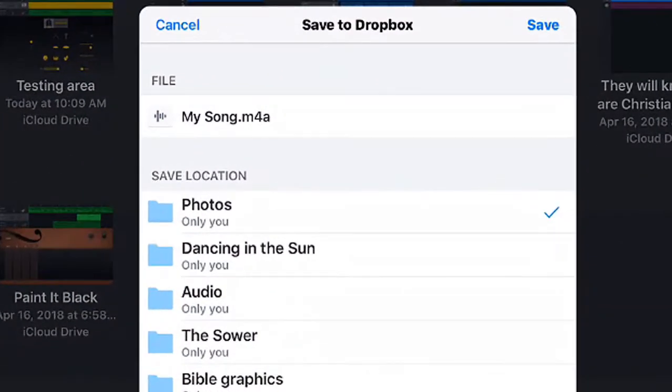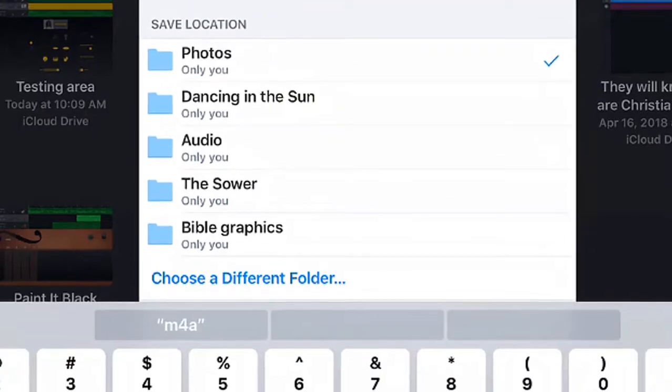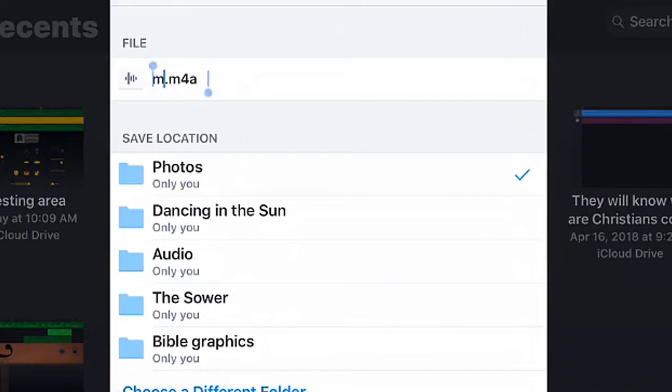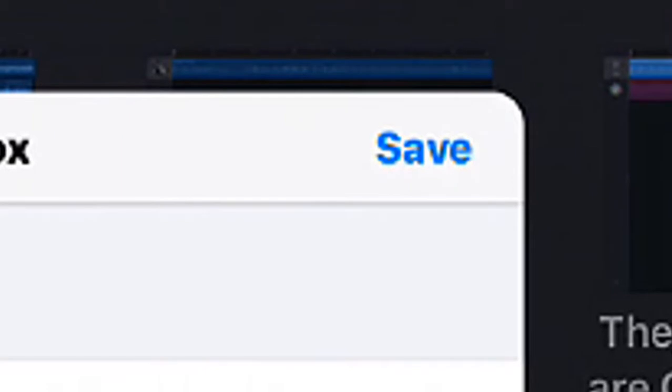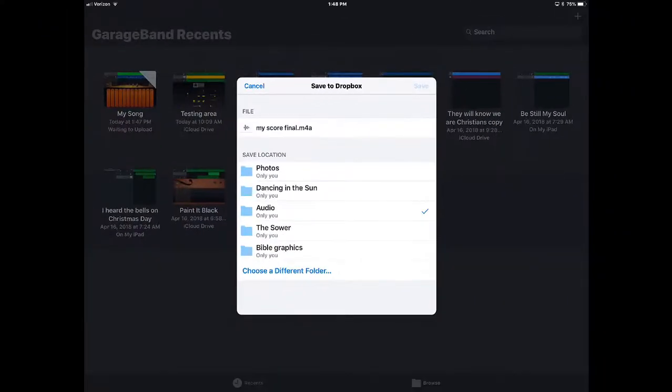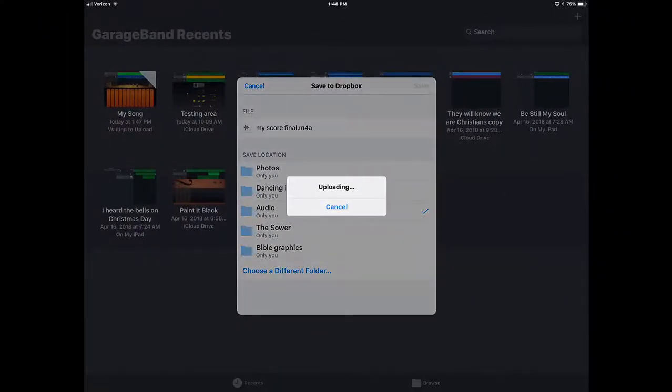And then we're going to tap on the name. We're going to call it My Song. Let's see, My Score Finalized, or Final. There we go. And make sure that you choose your audio folder or whatever directory that you might already have it set up. I'm going to get rid of the keyboard. And we're going to go ahead and tap on Save. And it will go through the process of exporting your song.